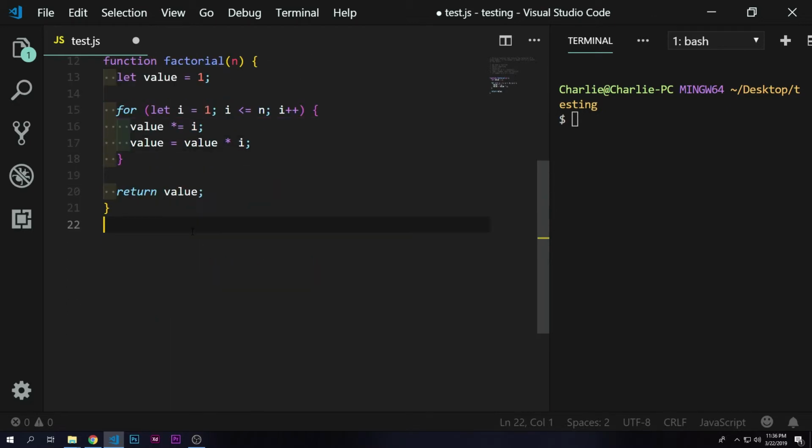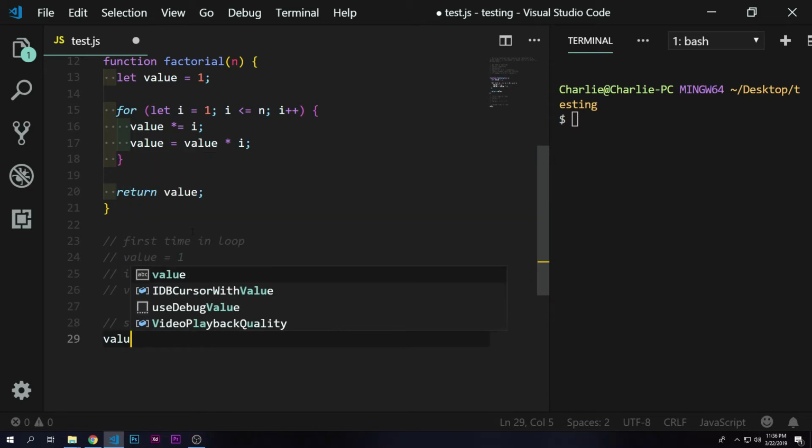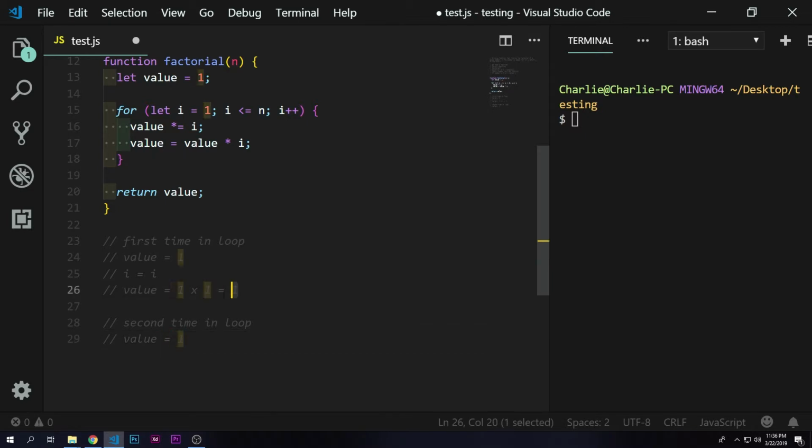So basically, let me explain that one more time. So first time in loop, value equals 1 and i equals 1. So value is equal to 1 times 1, right? Which equals 1. Now, second time in loop, value is 1 from the step before it.